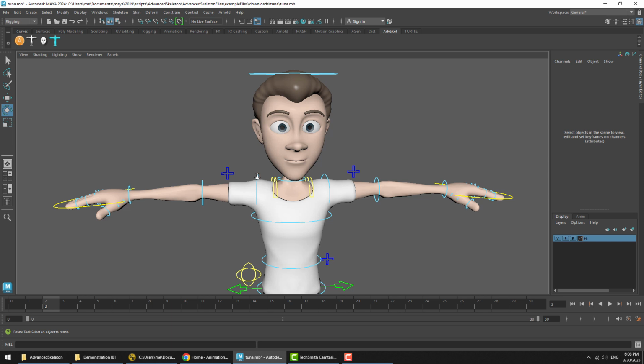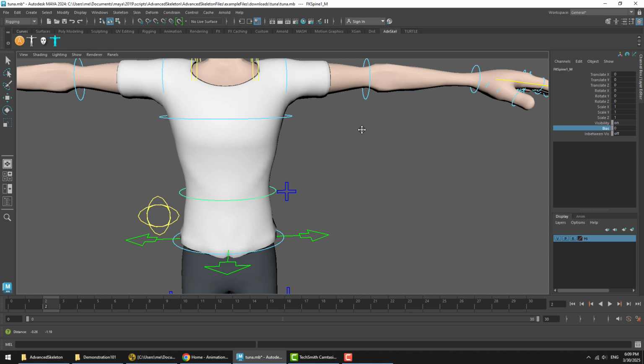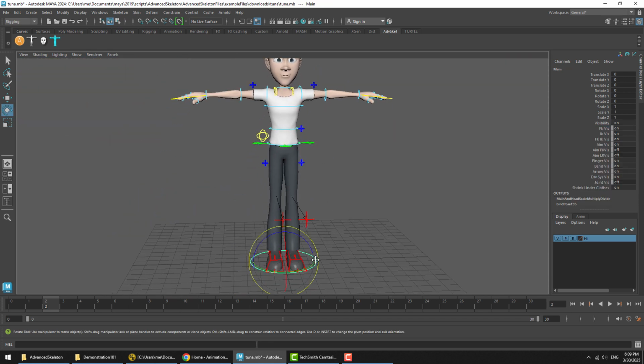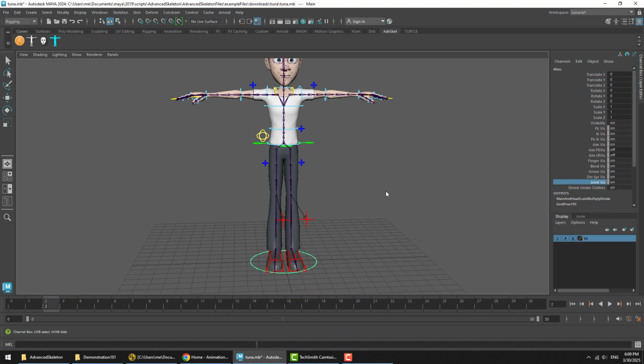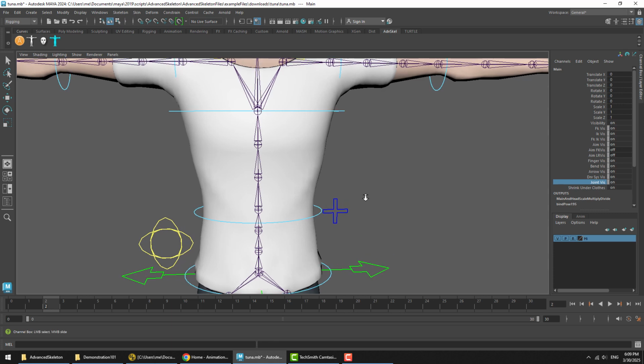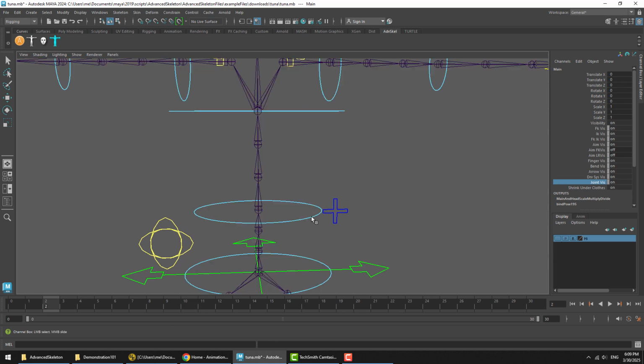Now, another attribute you could find on some FK controllers is this, bias. Now, this is most commonly found on the spine, and to show in more detail what it does, what we're going to do is select the main control, turn on joint visibility, and have a closer look at the joints, because that's going to make it easier to understand the bias attribute.